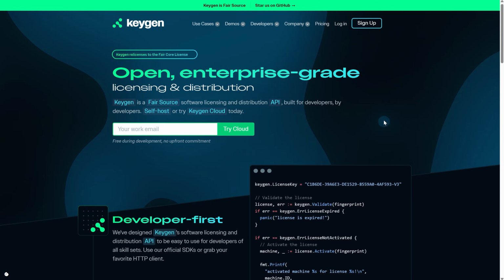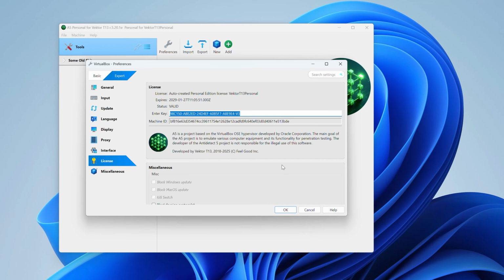I also draw your attention to the fact that the license check takes place in several stages. The first stage is when launching the software. The second stage is when starting a virtual machine. The third stage is once an hour.